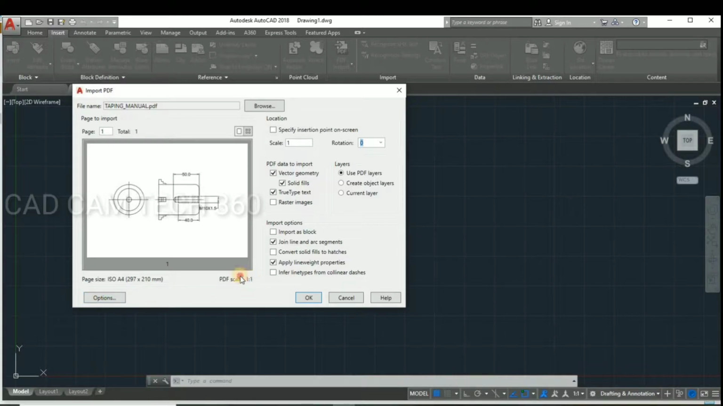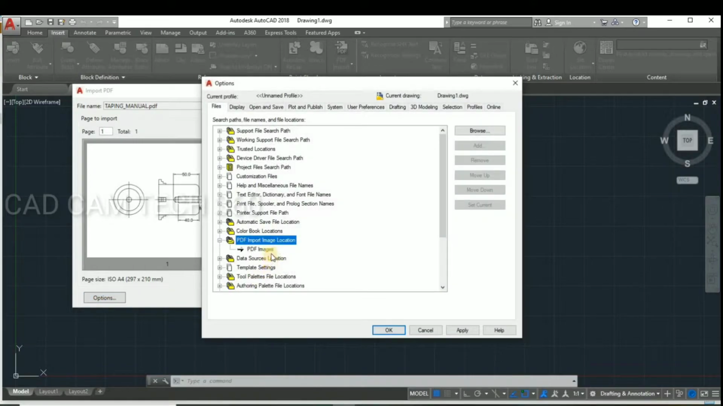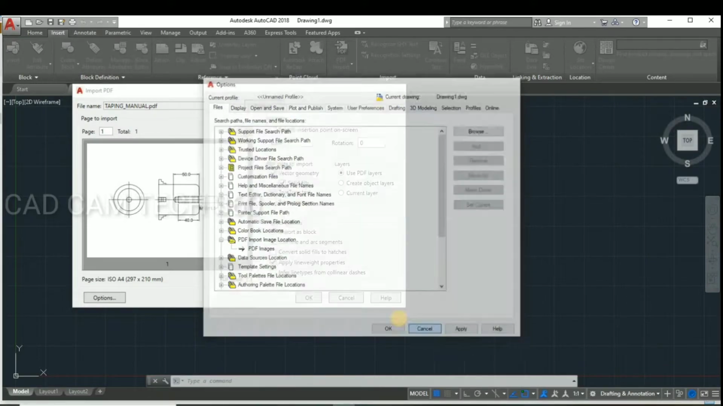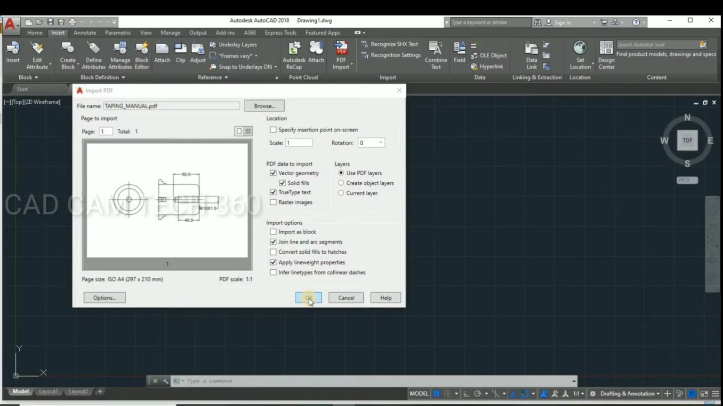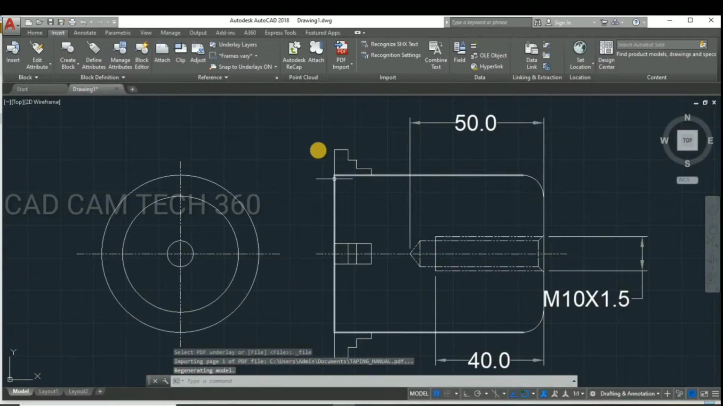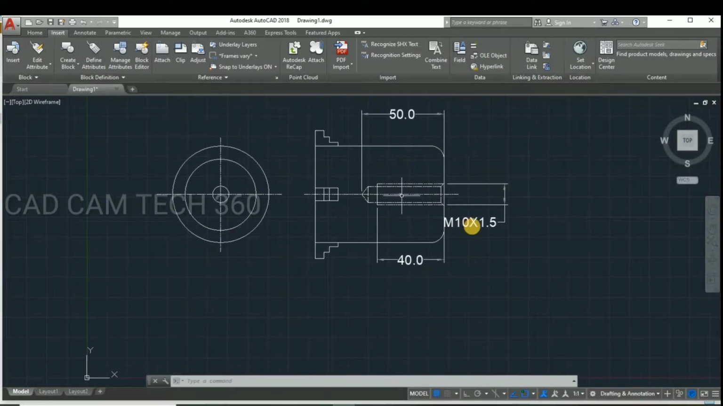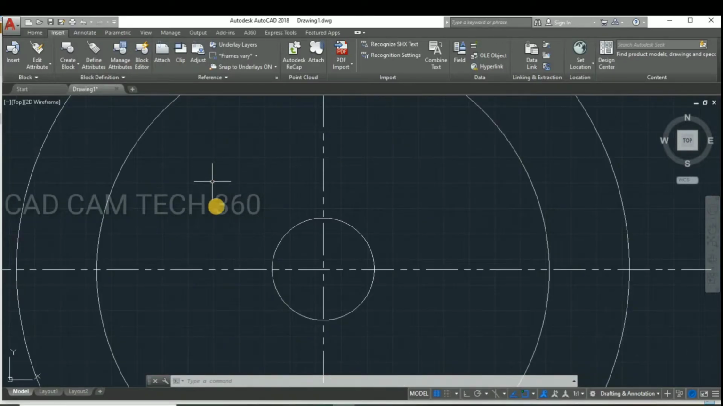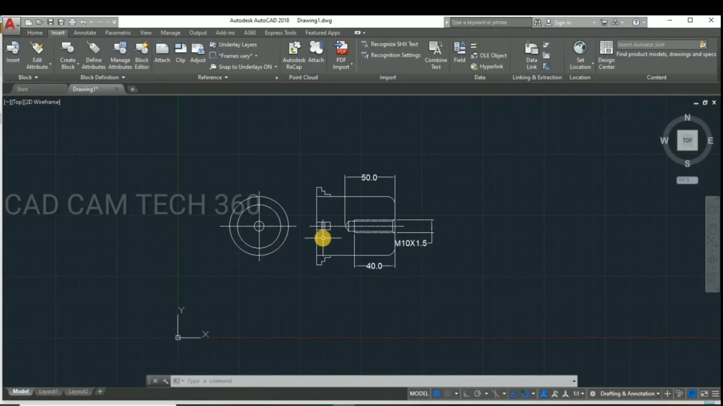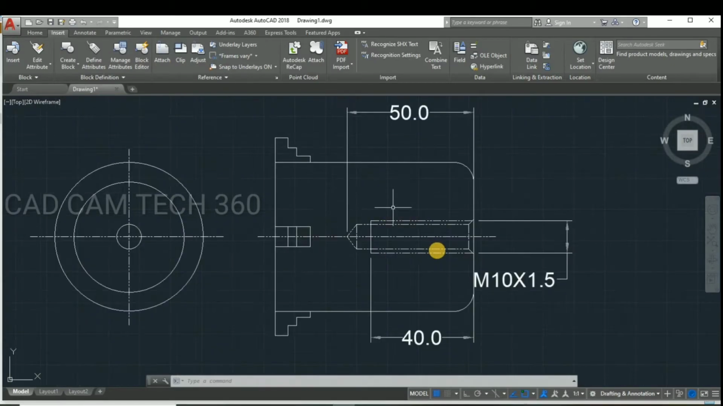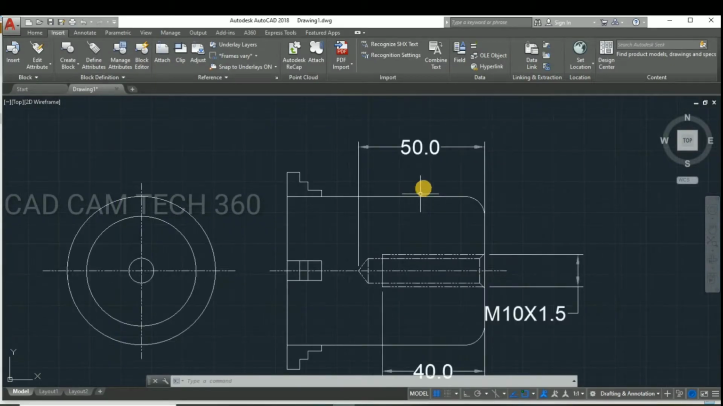and at the bottom option is there. Here so many options are there. This is all no need to convert the AutoCAD. Okay, we have converted that PDF file to AutoCAD. Okay, 1:1 we have converted.